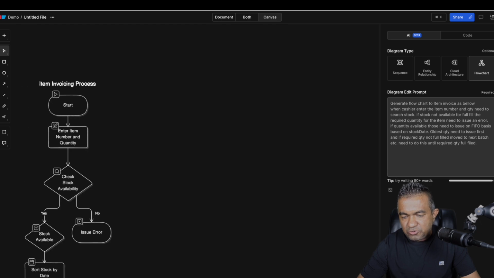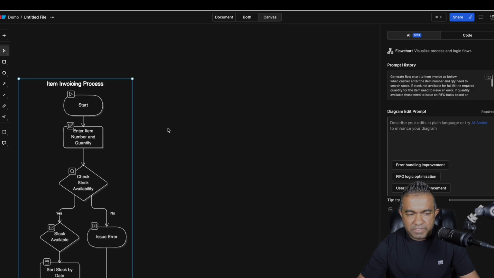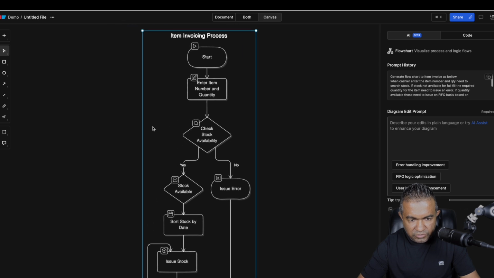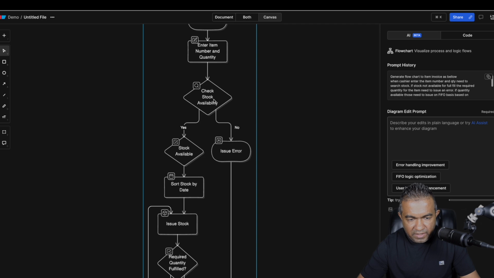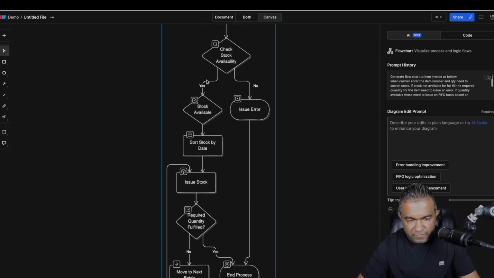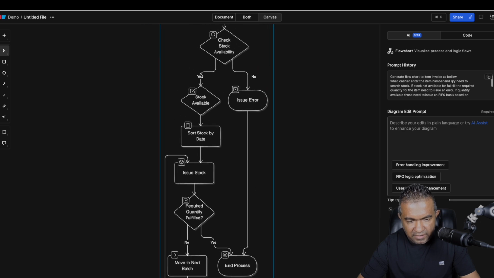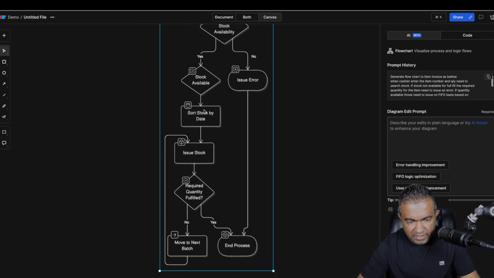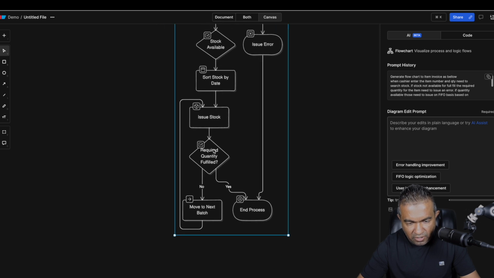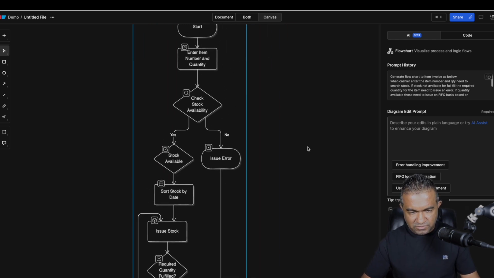It says it issued 80 plus words. Probably that is the way it can do it. Okay, that's cool. So it says start, enter item number, quantity, and check stock availability. If no, it issues an error and ends the process. And if quantity is available, it checks, sorts stock by date and issues stock. Required quantity fulfilled? If no, move to the next batch. If yes, it's completed. It sounds good.